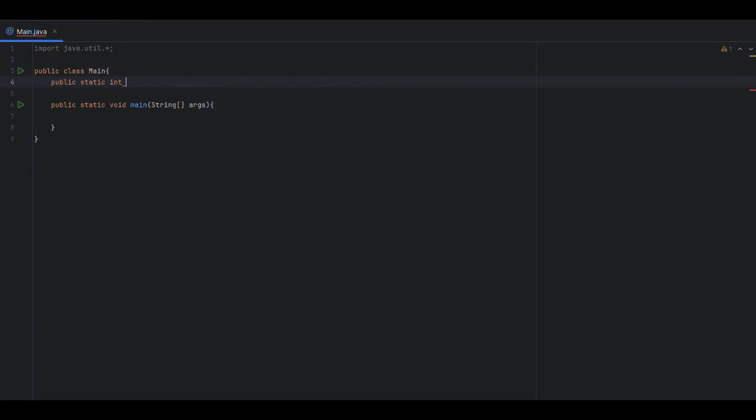And it's called Fibonacci, right? And then we also take a parameter of an integer n, because that's the number we want to perform the Fibonacci sequence on.